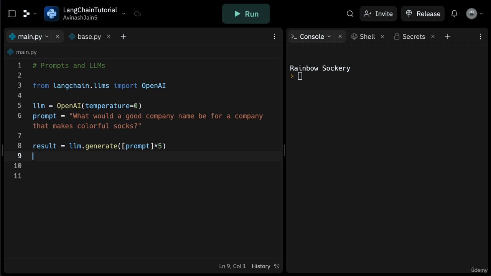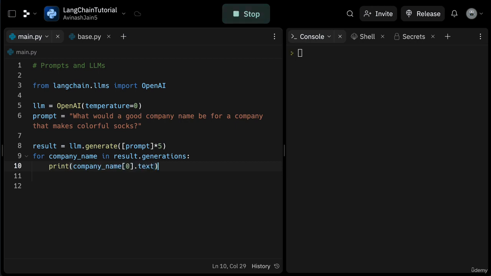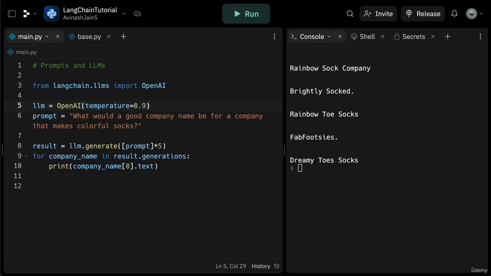Now we can iterate through the result and print each one out. So go ahead and say for company_name in result.generations, print company_name[0].text. So by running this code, we should now see a variety of company names the AI model comes up with. Don't forget to change your temperature back to 0.9 or 1 to get creative responses. And there we go. We have these amazing suggestions that are generated by our model.